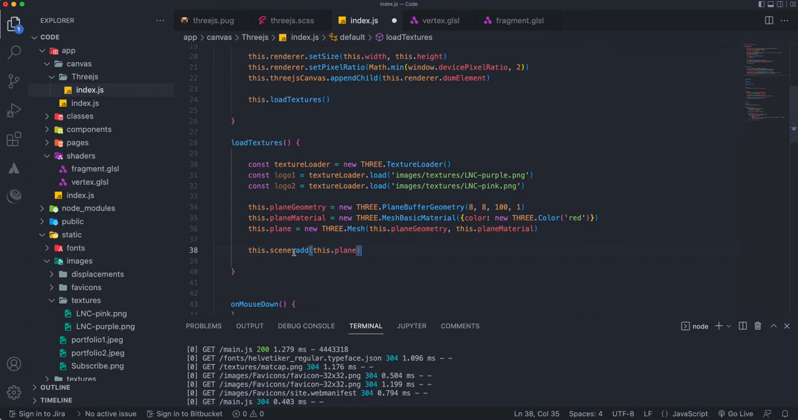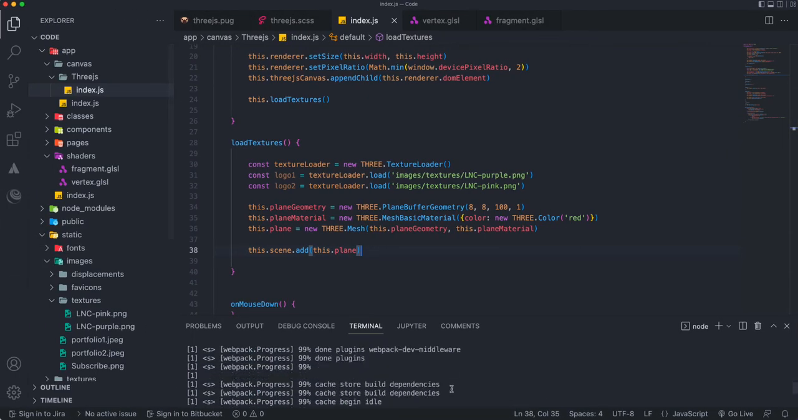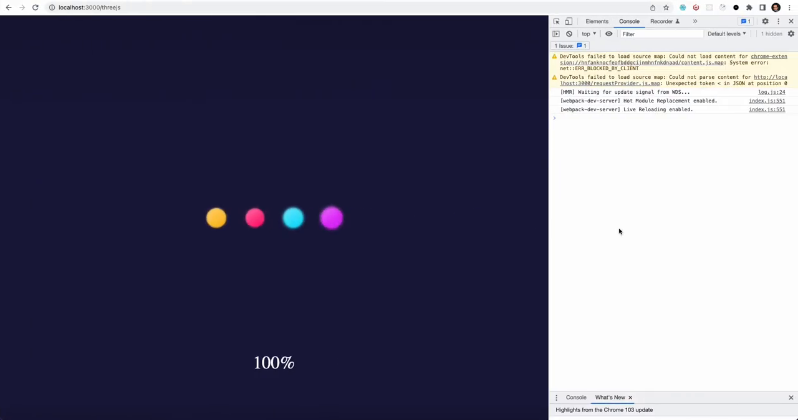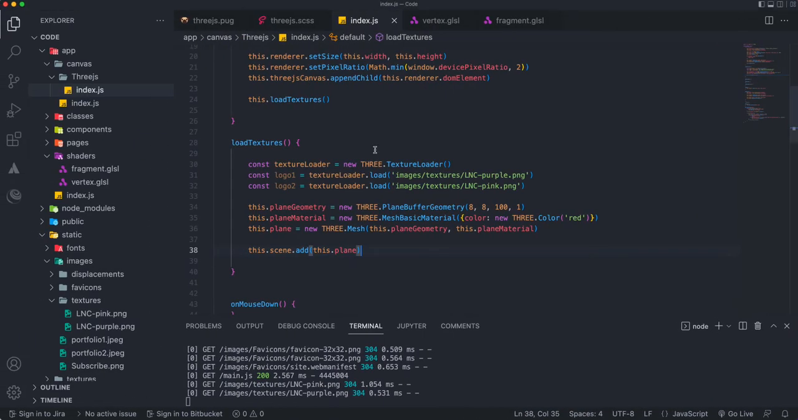And of course you shouldn't forget to add your mesh or plane here to the scene. Once we do that and save this over here, let's make sure this is running. Yeah, this is running over here, our server. And going back to this page over here under Three.js endpoint, I see my red plane here, so everything's working well, and that part is done.